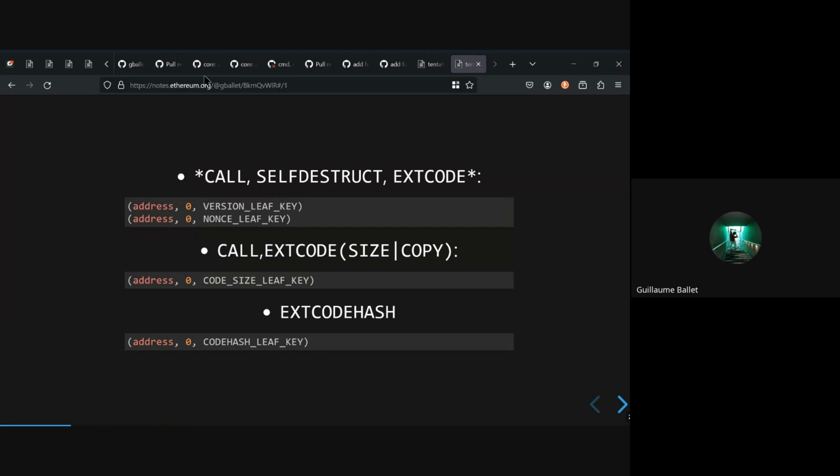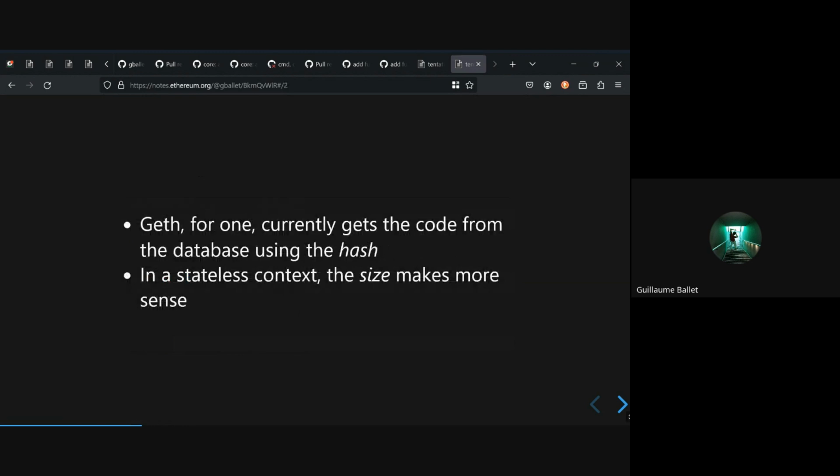So the modification is that instead of charging for the code size leaf key, we would replace it with a nonce leaf key. And then when you do either EXTCODESIZE or EXTCODECOPY, you would touch the code size leaf key, and if you call EXTCODEHASH, you would touch the code hash leaf key. So yeah, that makes things a bit more expensive than they currently are on the testnet, but it feels more correct, at least from an intuition point of view.